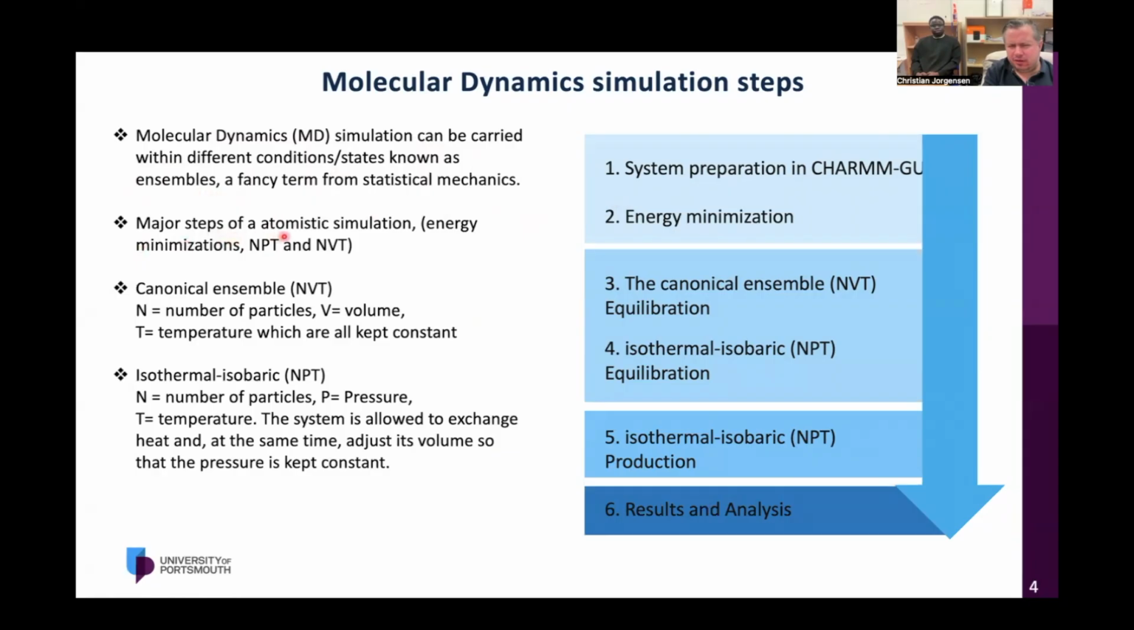Major steps of an atomistic simulation: energy minimization, then relaxation in NVT, and then production run in NPT. And then Jerry here is explaining the two main ensembles. Do you want to tell us about canonical versus isothermal-isobaric? So we have the canonical ensembles and the isothermal-isobaric ensembles, which are the NPT ensembles.